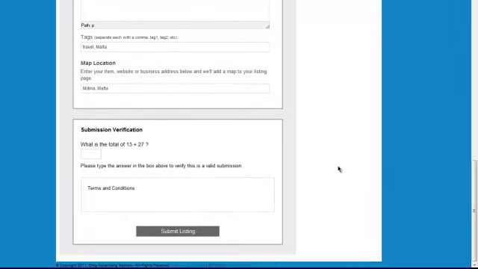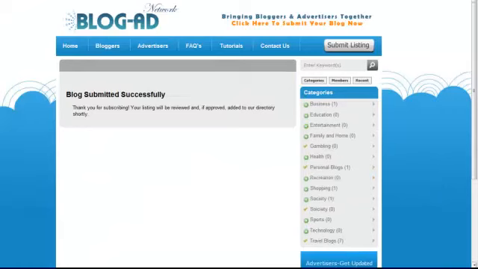Then you can put a map location. This is great if you have a local blog. It'll show up in Google Maps. You don't have to, though. Just put the verification code in there, and the terms of service and privacy policies at the bottom.